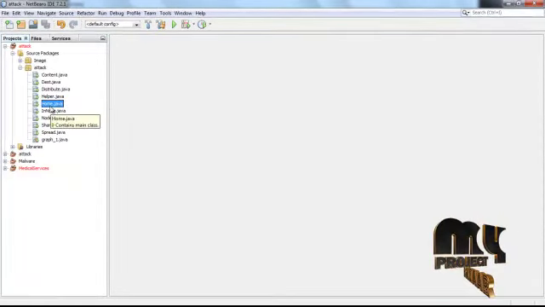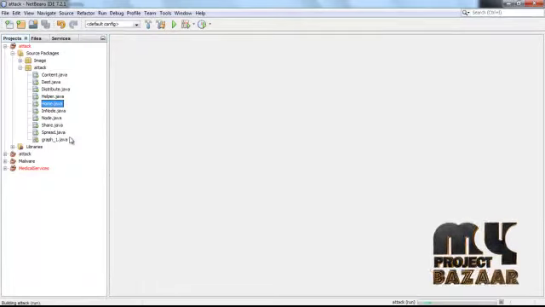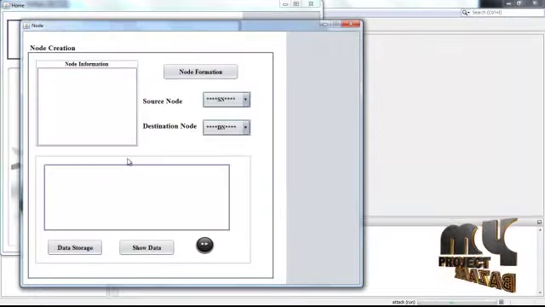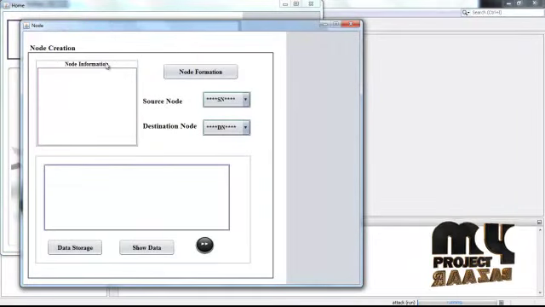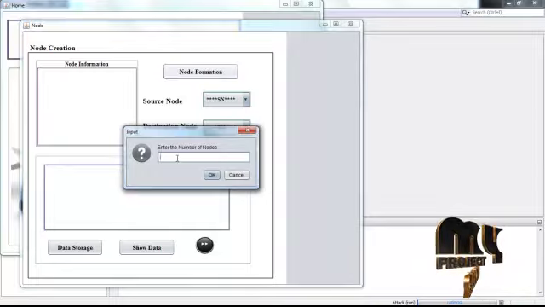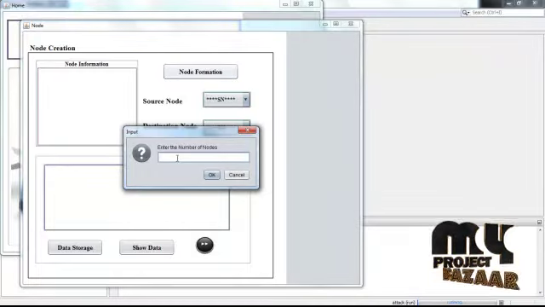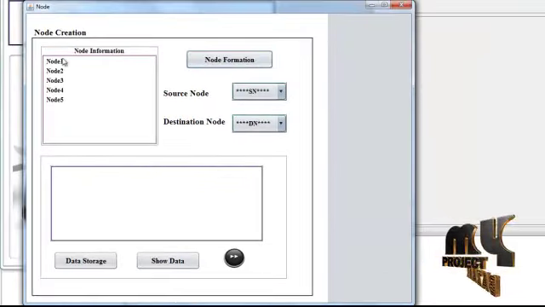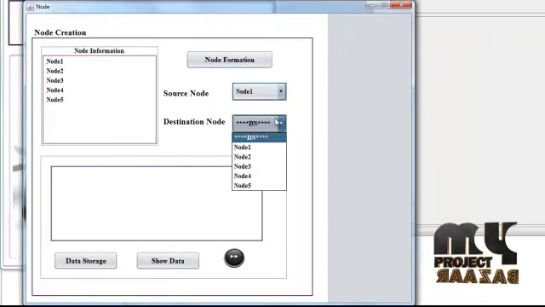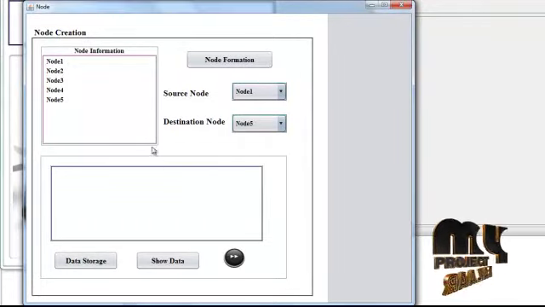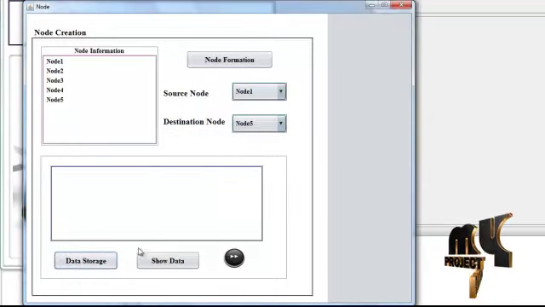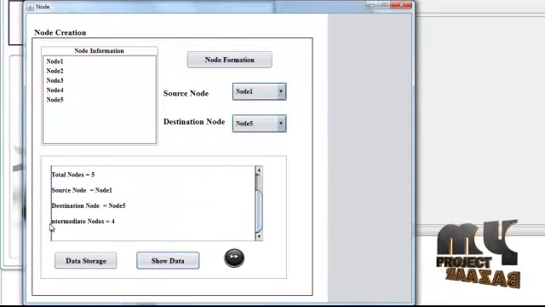Demo of the process. Right click on home.java and select run file. Click on the image, which goes to the next frame, then select node formation and enter the number of nodes based on the user definition. Nodes are created successfully. Then select the source node and the corresponding destination node. The source node, destination node, and the node information are stored in the database. Nodes are inserted in the database. Then the data are stored in the frame.